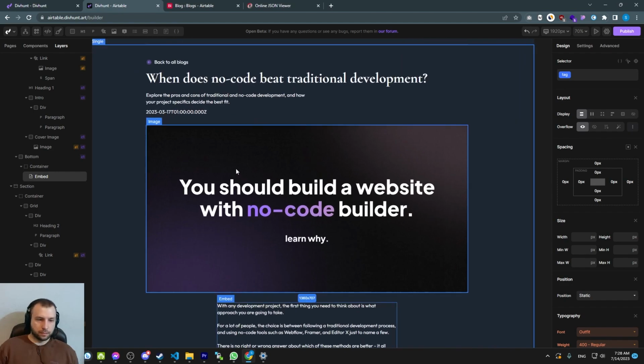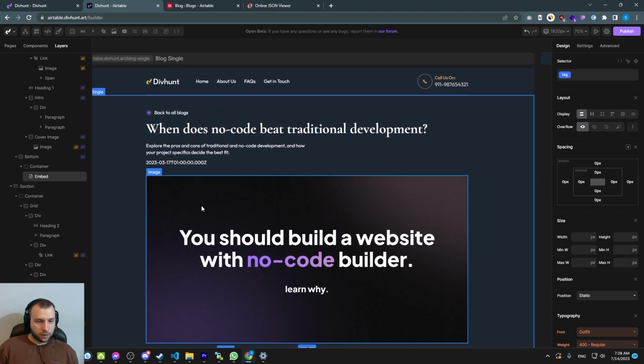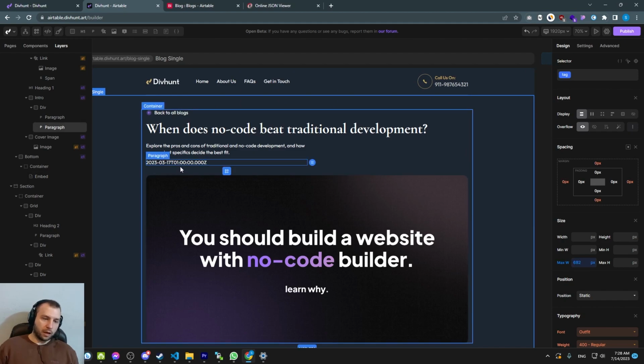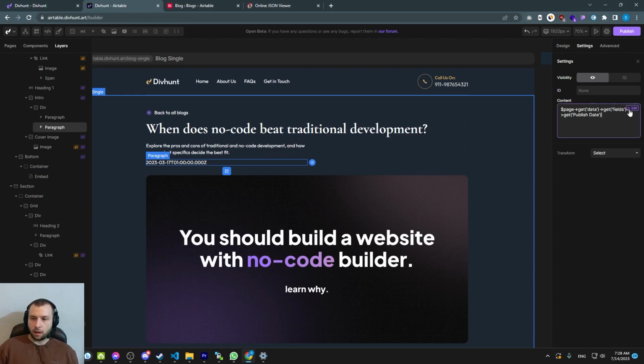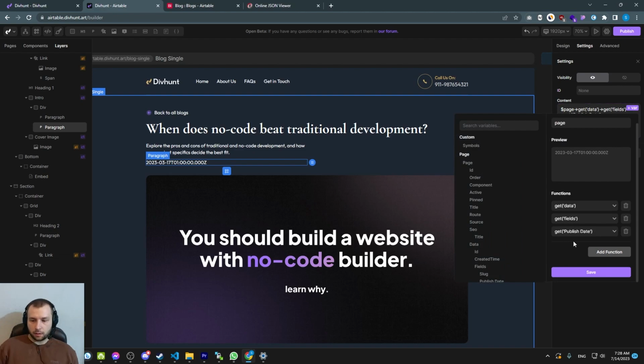So one more thing that we need to fix before we continue is this date. I don't like how this date is formatted. So let's go to the settings and call this plus var again. And how do we do this? We need to call again a function.